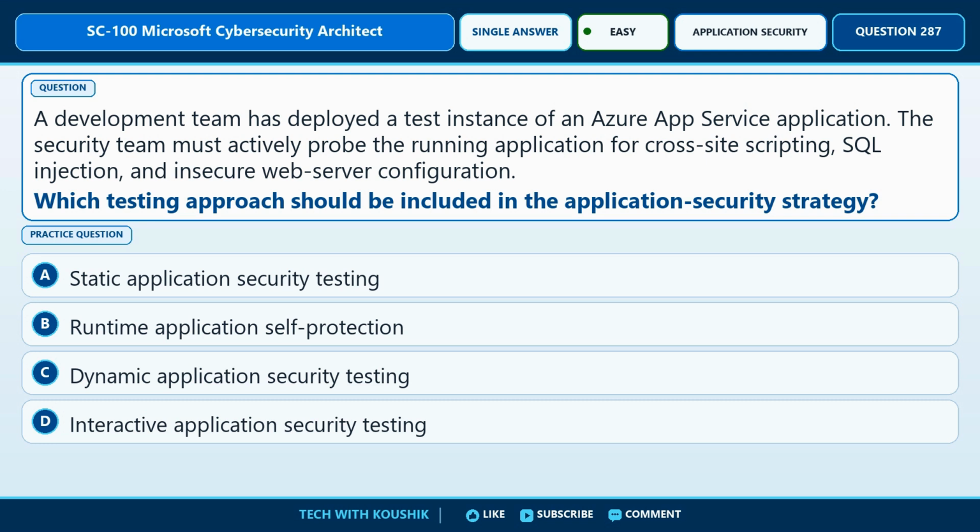The available options are as follows. Option A, static application security testing. Option B, runtime application self-protection. Option C, dynamic application security testing. Option D, interactive application security testing.